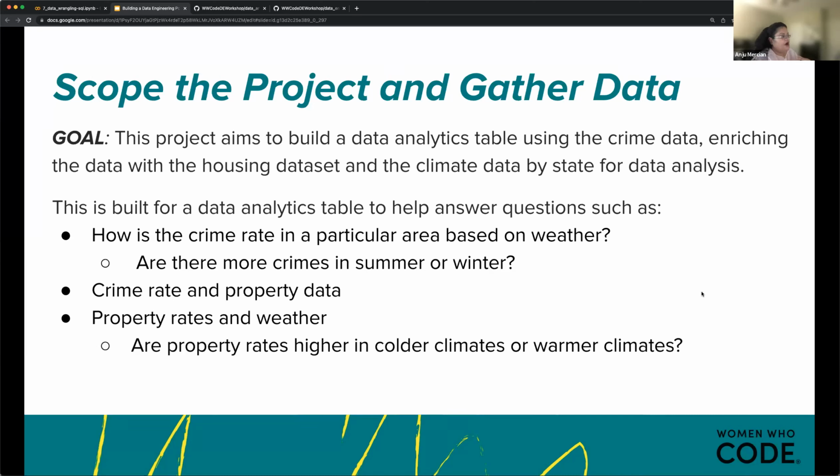It's like weather. How do crime, weather, and property align, and how do crime and weather align? So is it that in summer there are more robberies than in winter, or are there more violent crimes in winter than in summer? That's just my thought process.